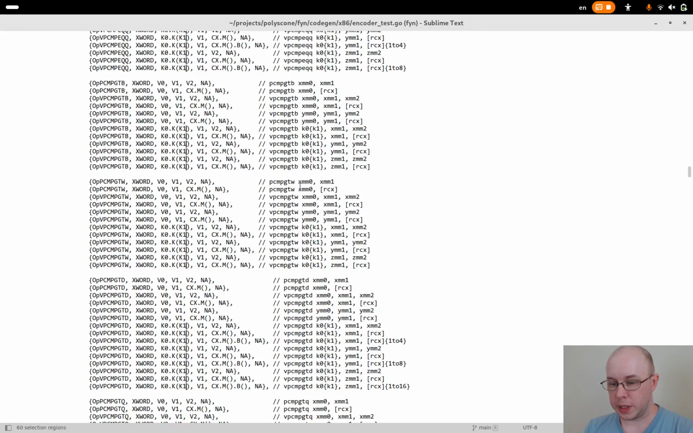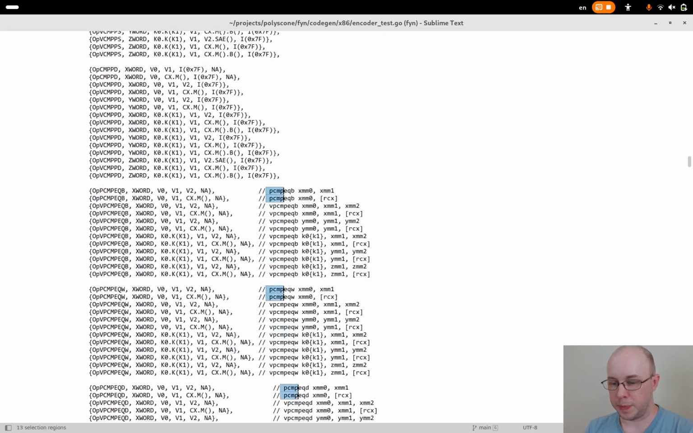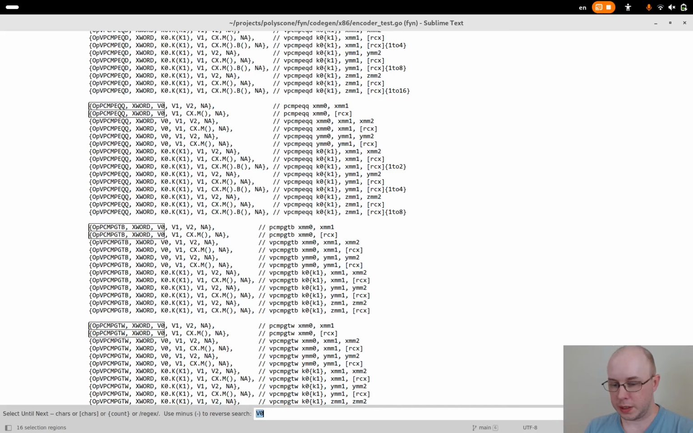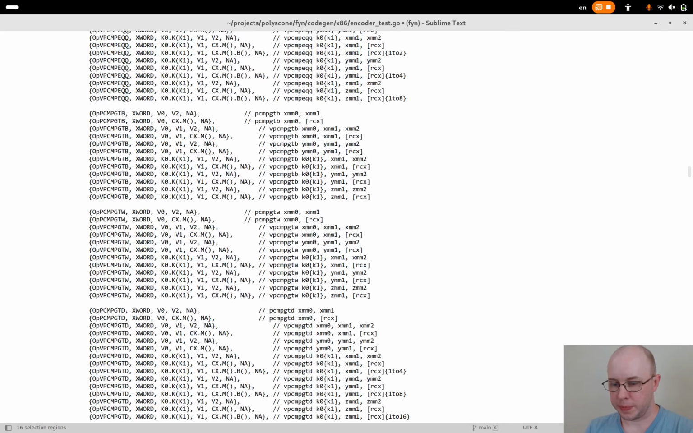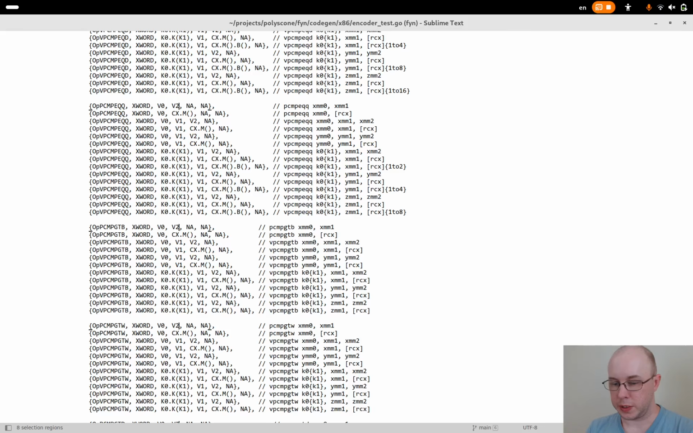Then we need to get rid of the third operand for the legacy ones. So this is pcomp something. And in these cases, we've got V1. These ones should... we'll get rid of this operand and put NA on the end. Then anywhere that we see V0 followed by a V2, we'll change this to V1.